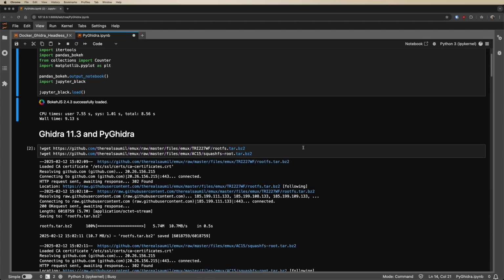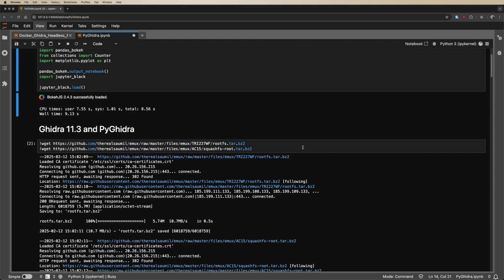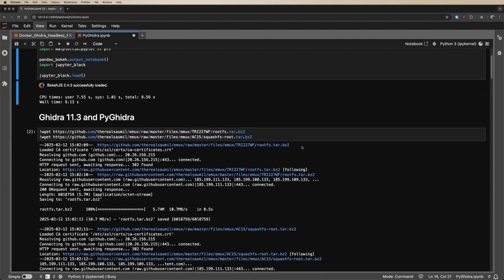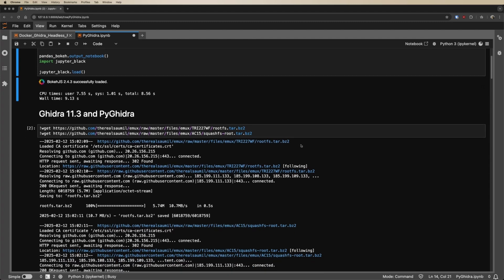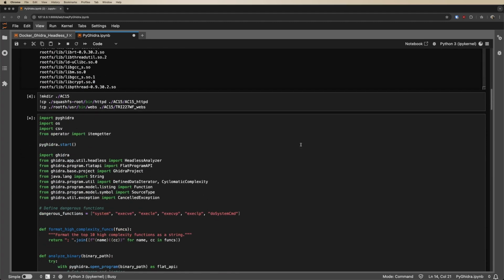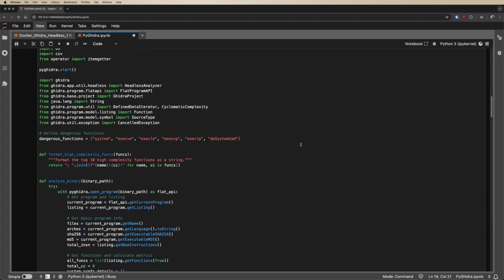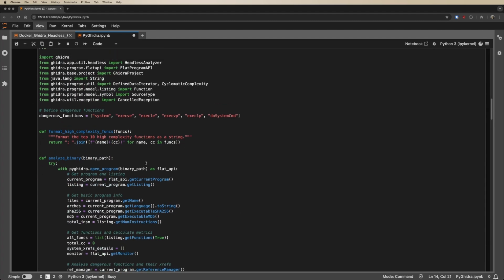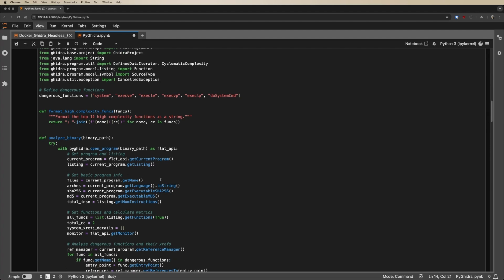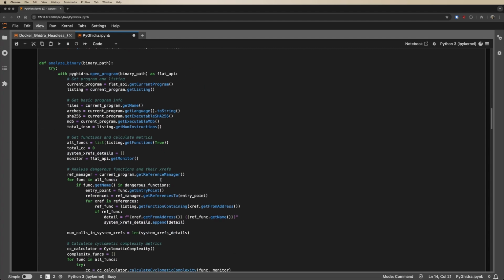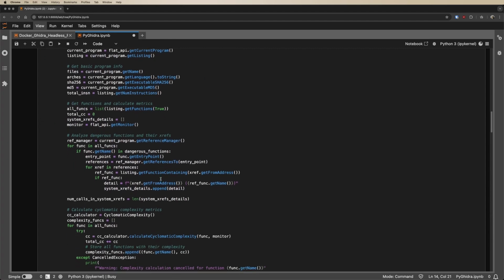So if we pull down these binaries, the same binaries we used before from Emacs, we let it do its thing, and then we'll run the script. We're using the flat API within PyGhidra, and that does the same stuff that we did previously. We're getting the function names, the SHA-256, all that good stuff. As we did before, very, very similar. It's just working out the syntax for that.